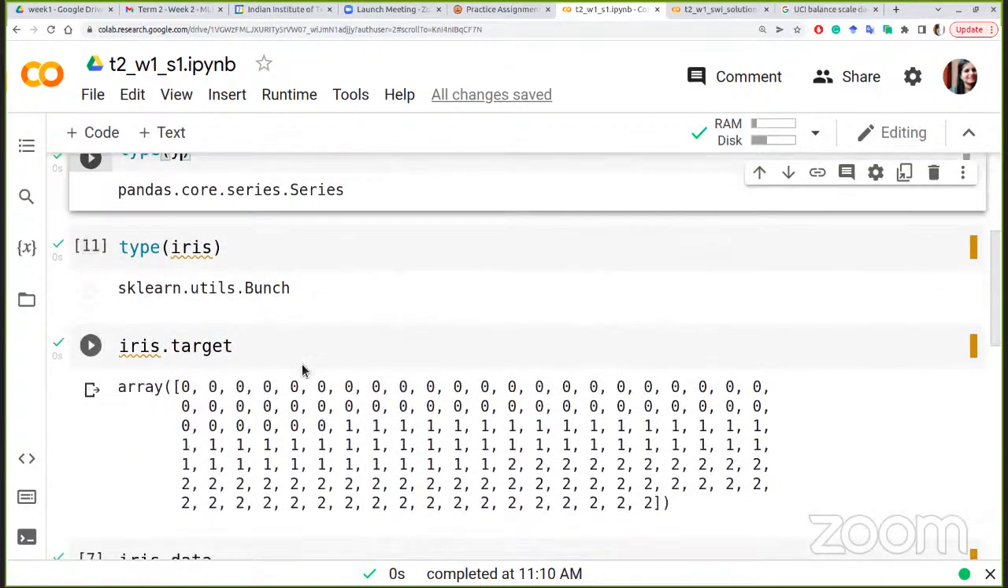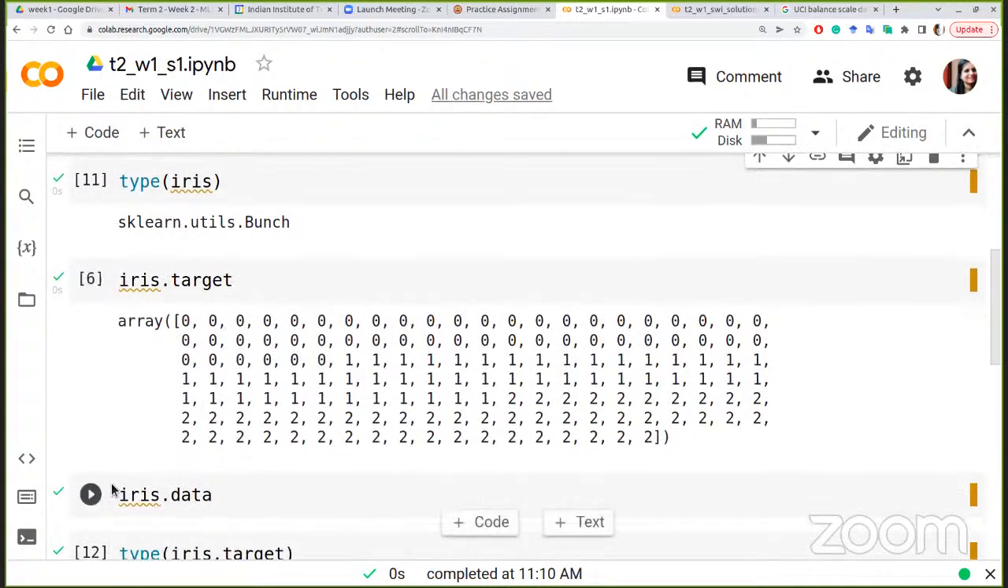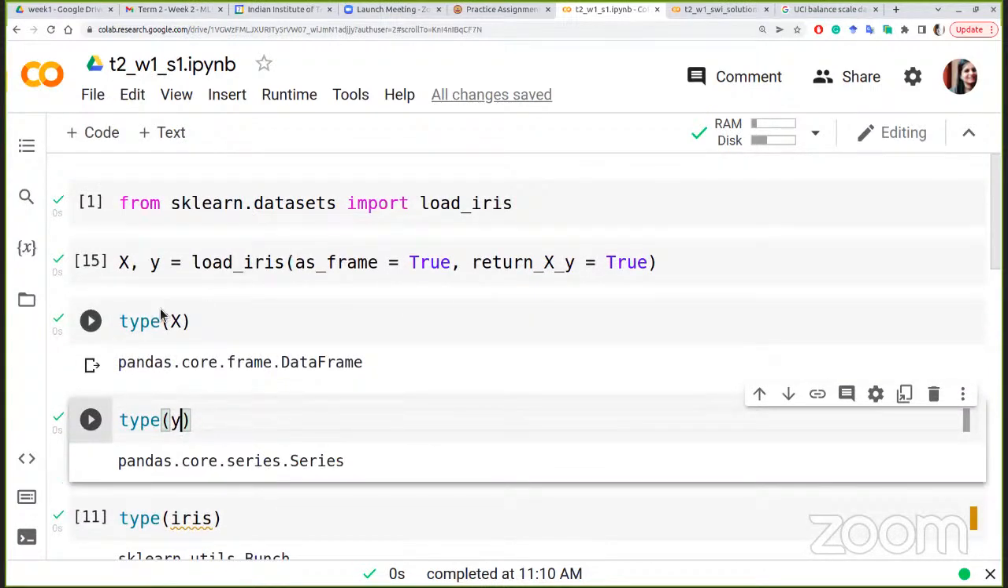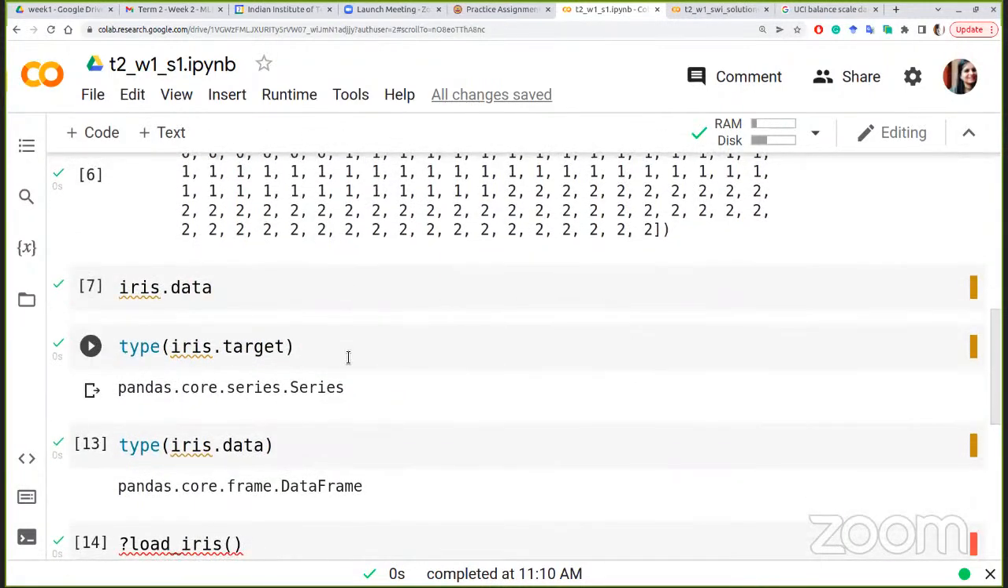Although you can do it yourself, like you can put X is equal to iris.data and y is equal to iris.target. You can do that separately from the Bunch object. But if you don't want the Bunch object, you can directly do this. So is this clear up to this point?